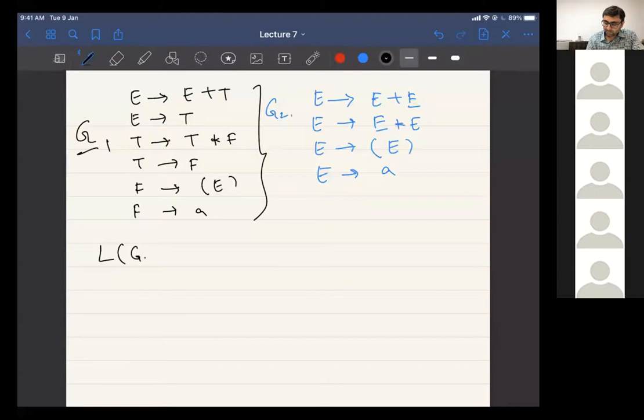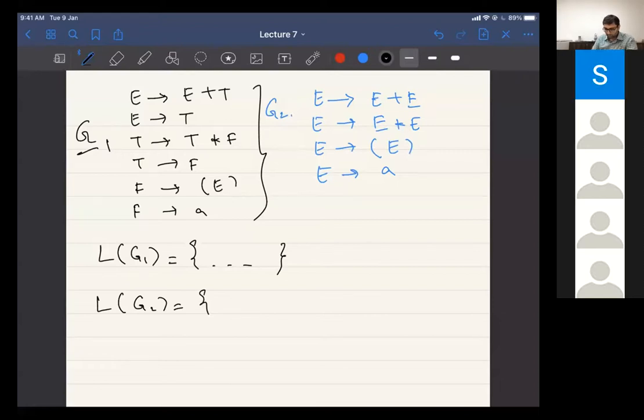And what about the language of G2? What are the strings which are in this language? Can you tell me some strings which are in this language? Yeah, so the question is the same, it's written over here. A plus A. Okay, so A is there, A plus A is there, A times A is there, and so many other things.